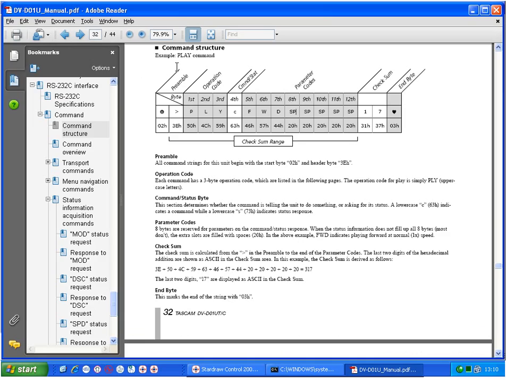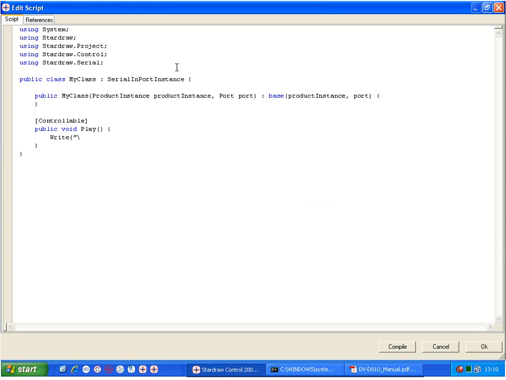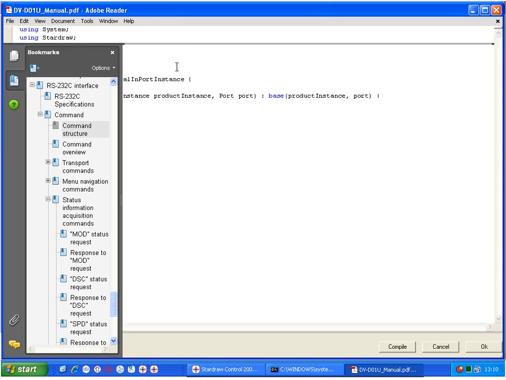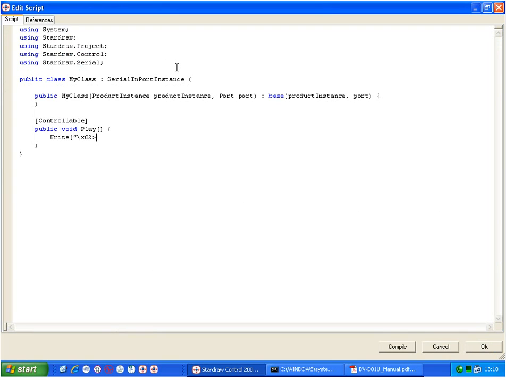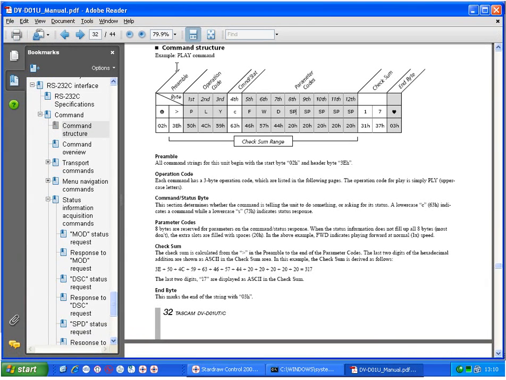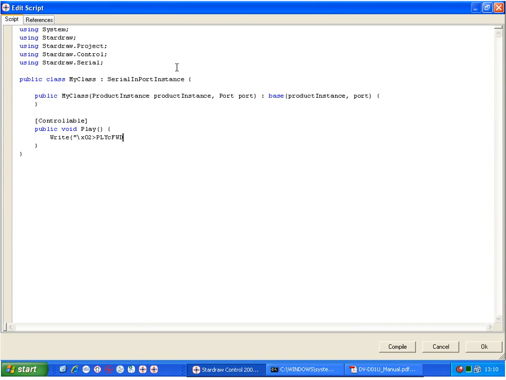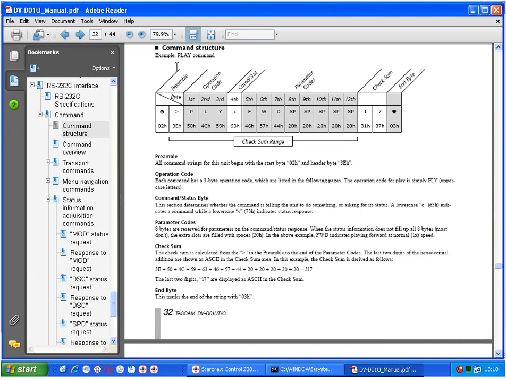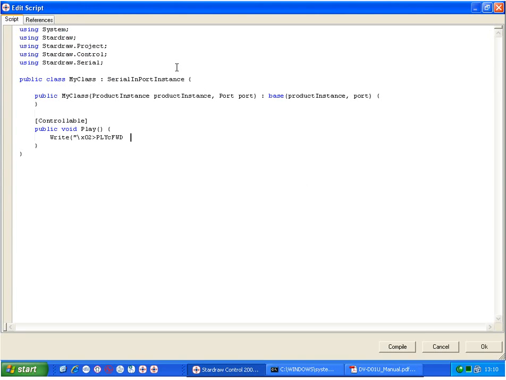Now if we come back to the PDF, it wants a 2, which we can do here by specifying the hex 02, and then greater than, PLY, and then c, FWD, and then 1, 2, 3, 4, 5 spaces, 1, 2, 3, 4, 5 spaces, then a 17, and then the 3. Great, and that's all you would do to get the DVD player to issue a play.